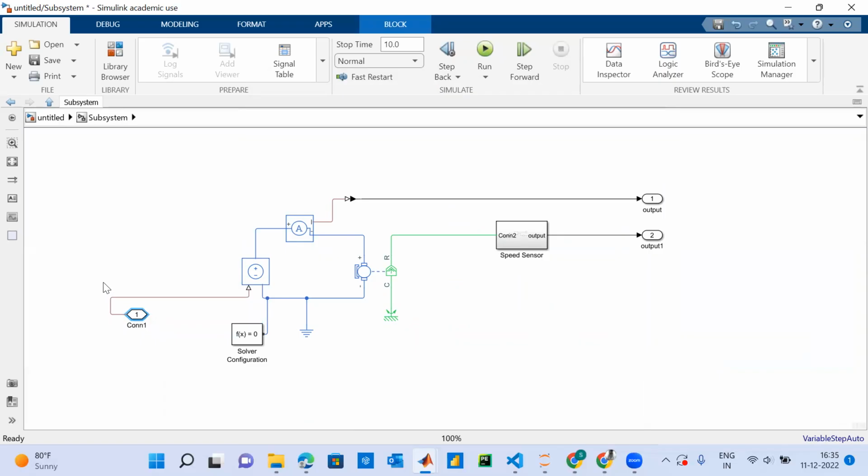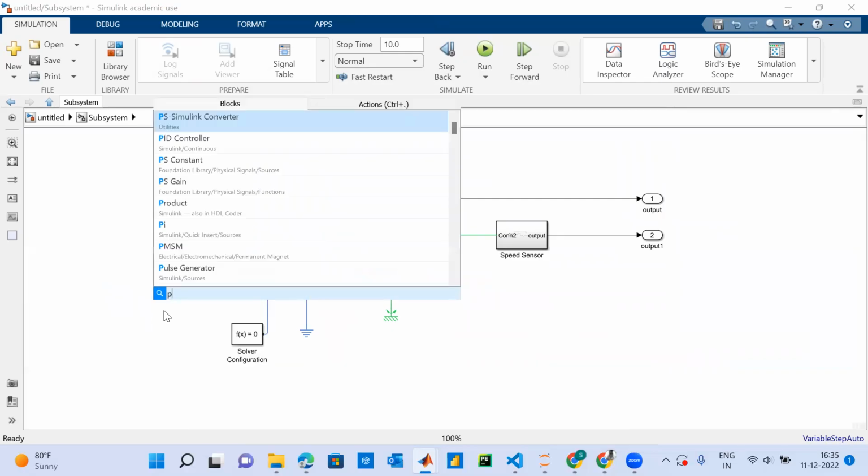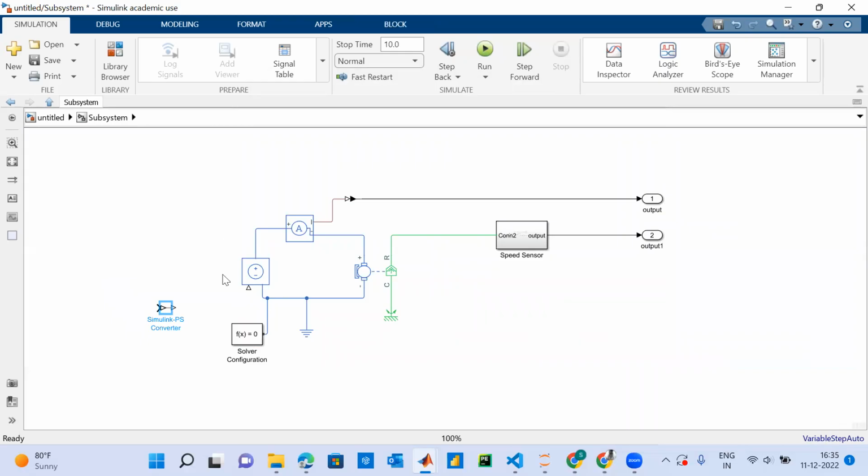So what we can do here is we need to supply the voltage. The supplying voltage will be in a Simulink block, so I need to convert that from Simulink to a physical signal. I will use one block that is called the Simulink to physical signal converter. This one. I will connect it here.